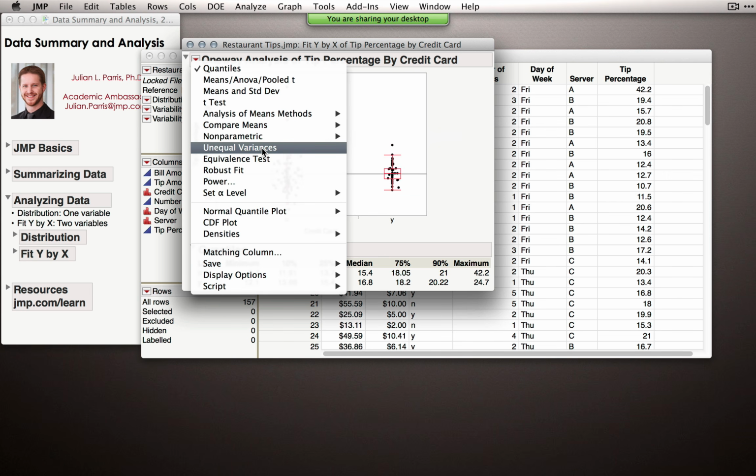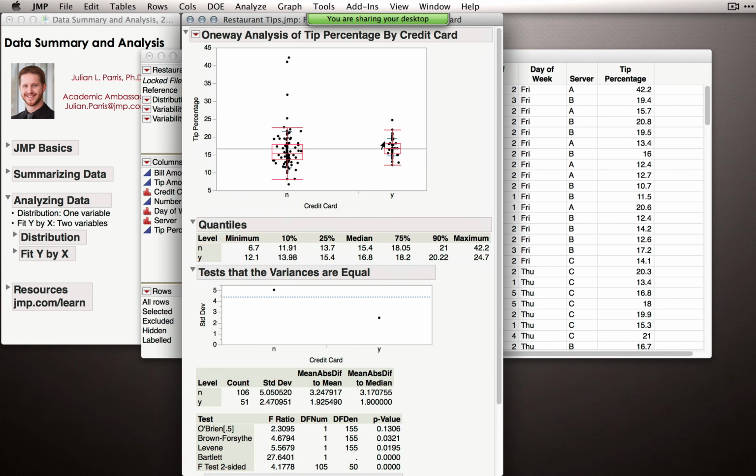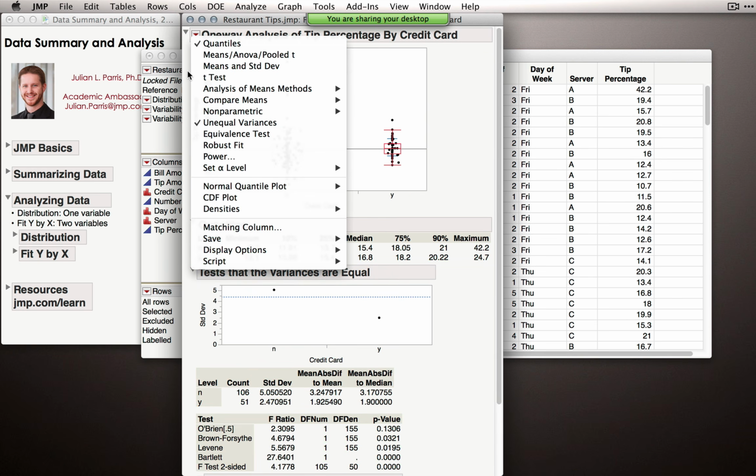The unequal variances test. So this is something I would certainly suggest running in situations where you can see that there's a huge difference in the spread here. And so we get a number of different tests. So the F-test 2-sided, Levene's test, to compare whether we believe in the population these variances are the same. Certainly, if we violate that assumption, that may change the types of analyses we decide to use. And I'll just point out some other ones.